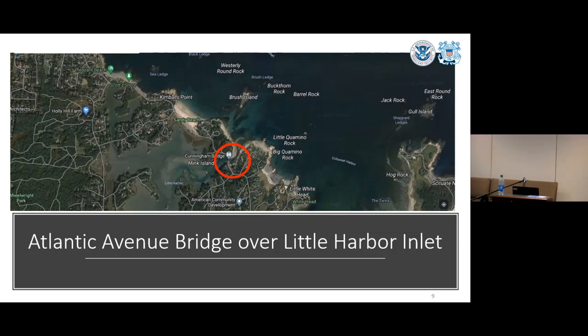Okay, now in Massachusetts, we have the Atlantic Avenue Bridge over Little Harbor Inlet. And we're going to go ahead and let you guys kind of play along with this one. It's a place up in Massachusetts. Summertime is a cool place to hang out. Wintertime, obviously not so much.